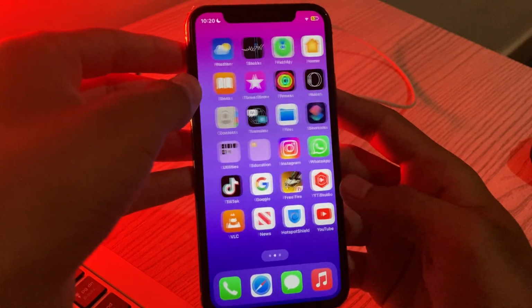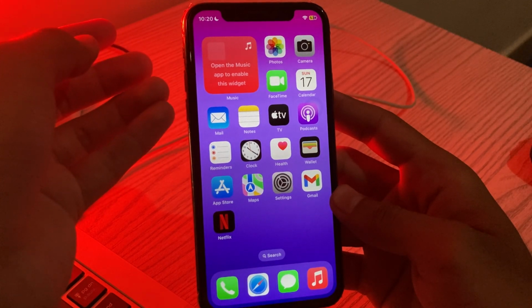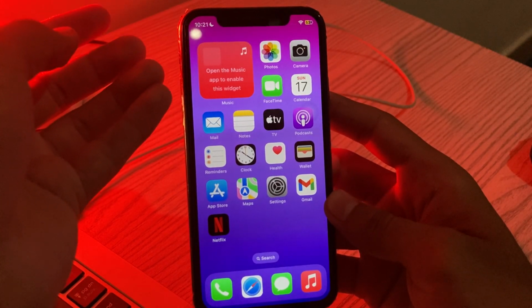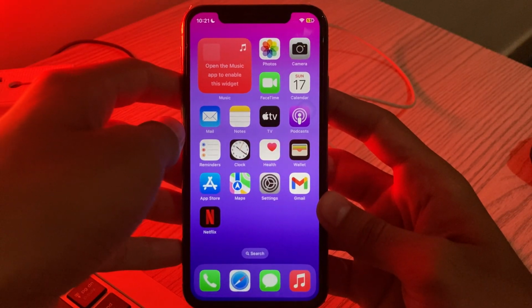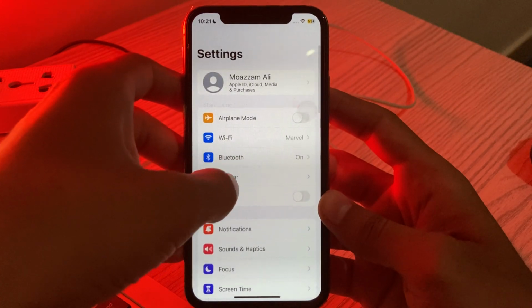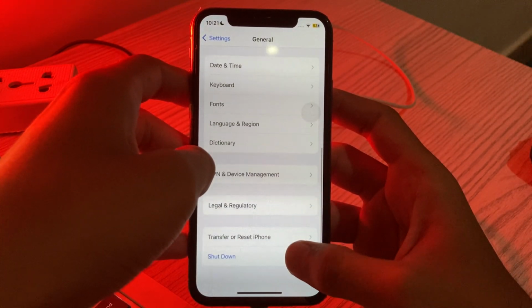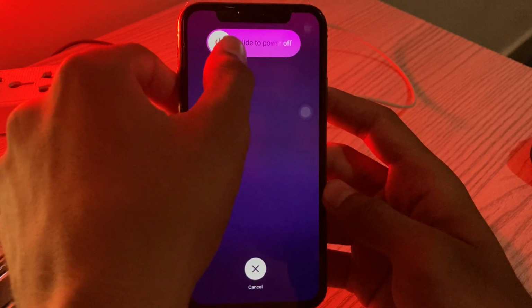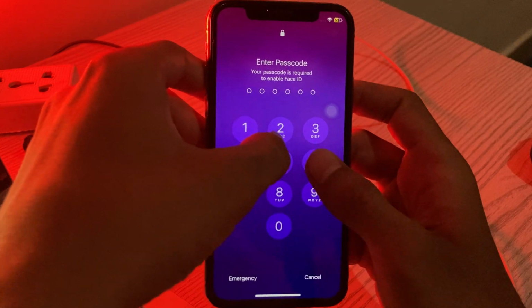Then our step number 2 is restart your iPhone. You can also try restarting your iPhone because this may solve the problem of the screen stuck at estimating time remaining on iOS 17. So for restarting your iPhone, first you have to go to your settings, then scroll down and tap on General. Again scroll down, tap on Shut Down. Shut down your iPhone and then restart it 15 to 20 seconds later.